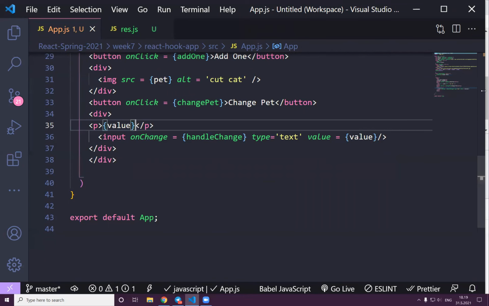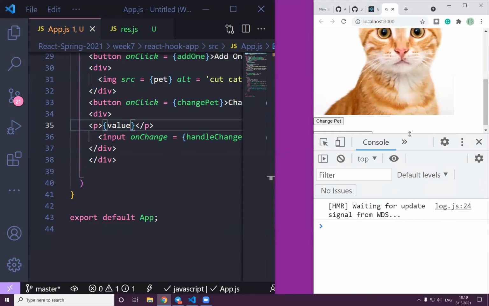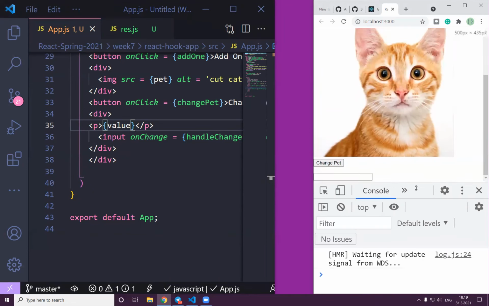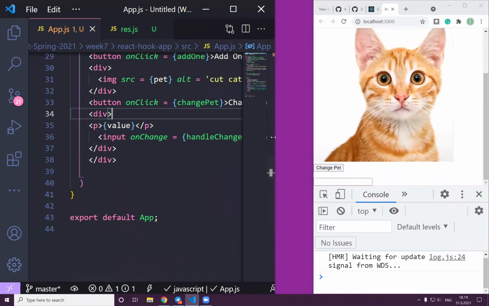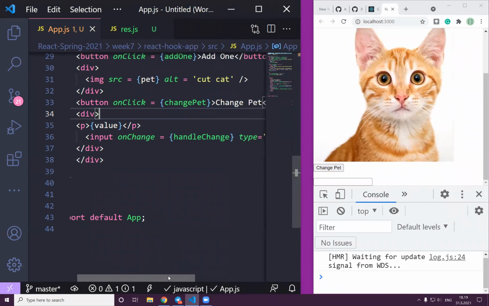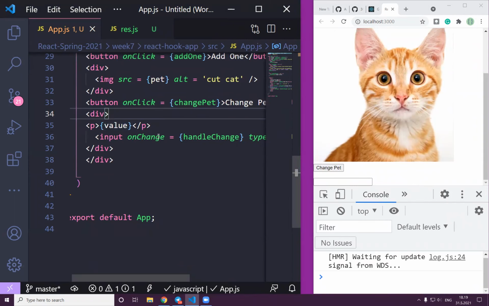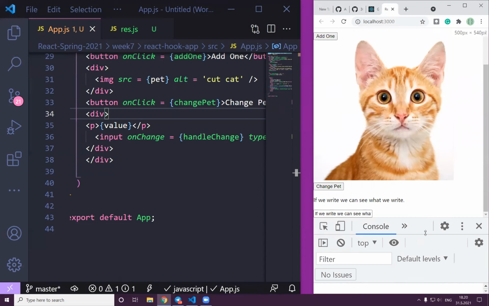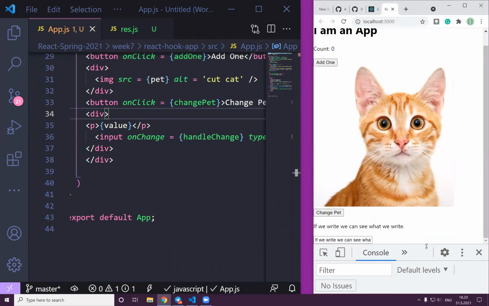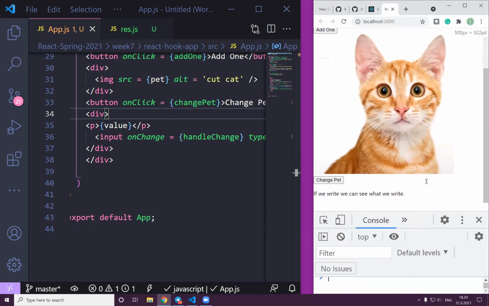and then you will see what you are writing there. Would you go just a little bit slower? I'd like to type along. Okay, good. Thank you. Yes, I'm coming back. So as you can see, the value, and now if we write, we can see what we write.